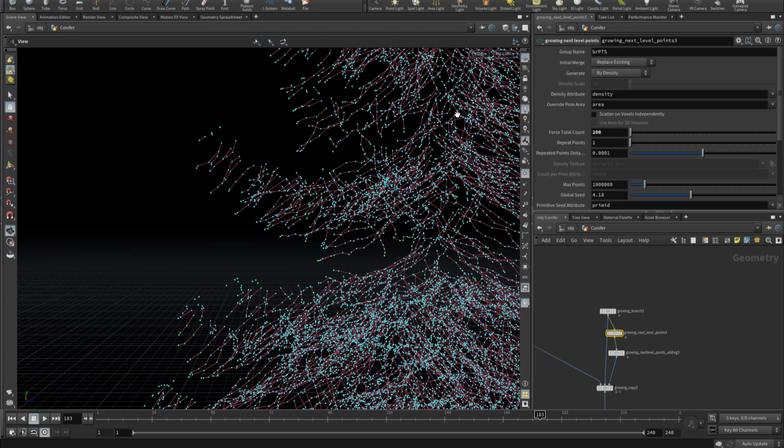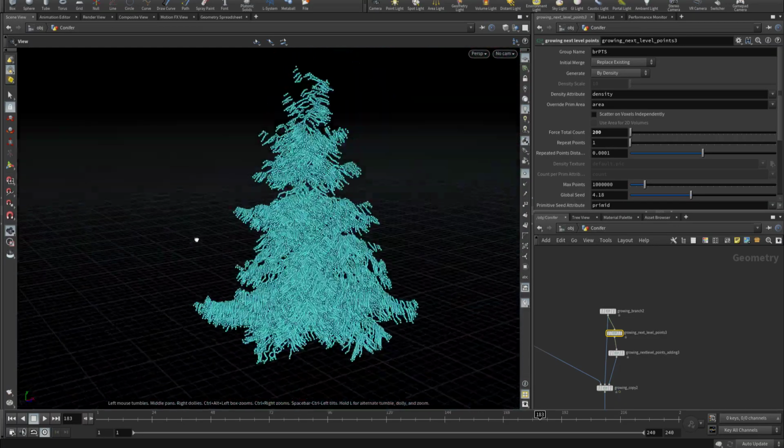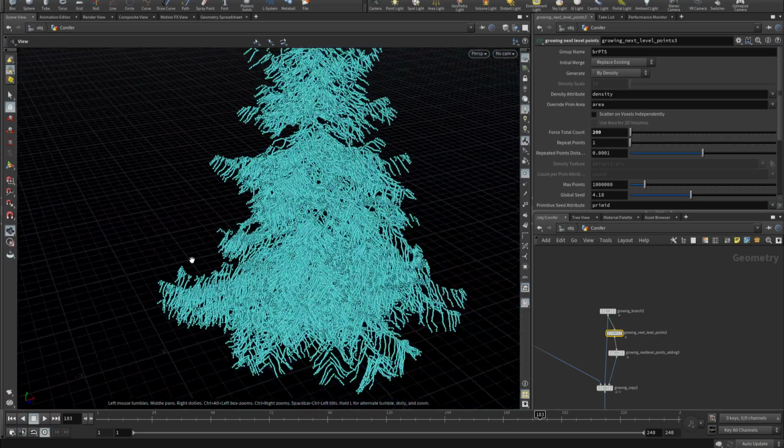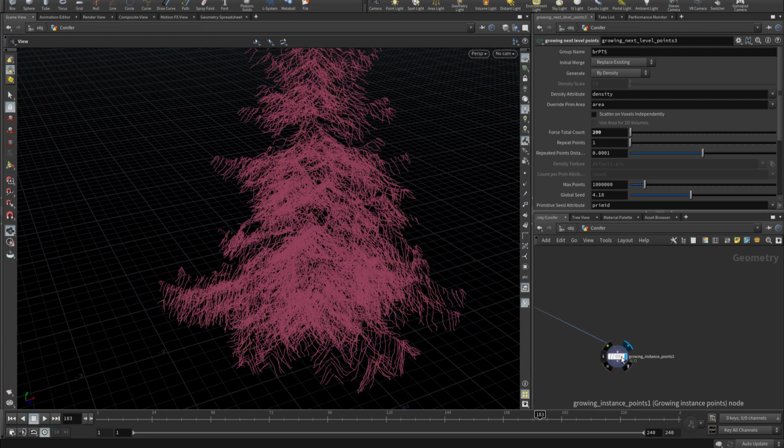200. I know it is taking too much, but we are talking about a really huge tree that also has a grow effect. This should be something worse. Very nice. We now have lots of points for our instancing. Let's see how much it is. 2 million points.